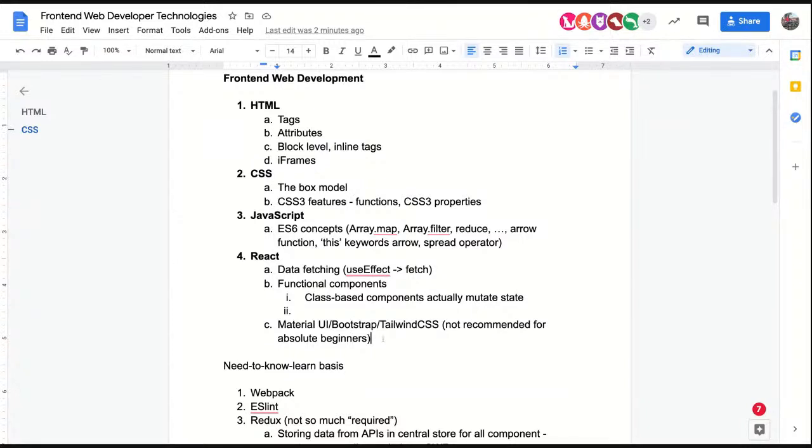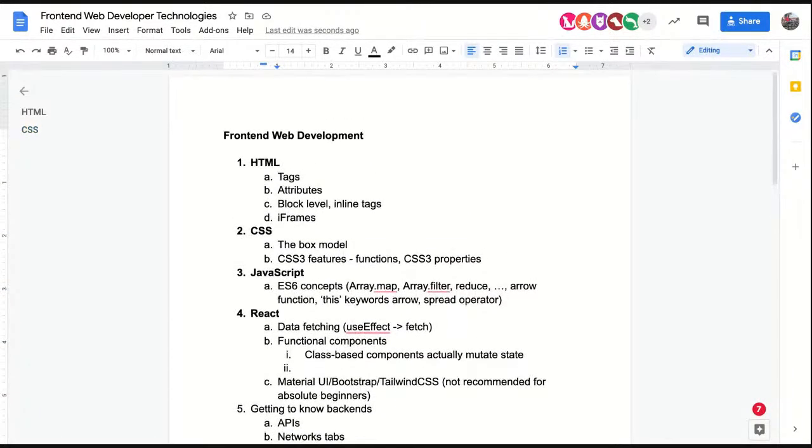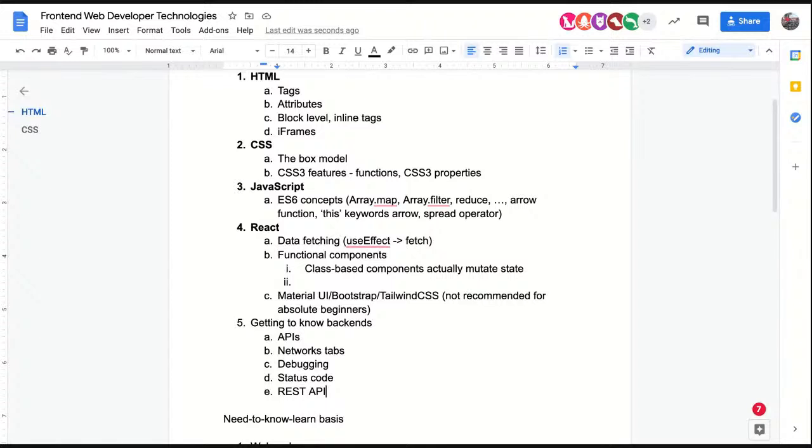So that's somewhere here, getting to know backends. So APIs and network stubs, debugging, status codes, REST APIs, stuff like that. So you should know about those things as well. Eventually, not really at the very starting, but eventually you should know about those things. So yeah, I think that is pretty much all it really takes to become a front-end developer.